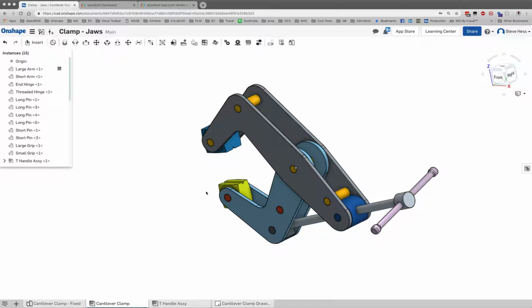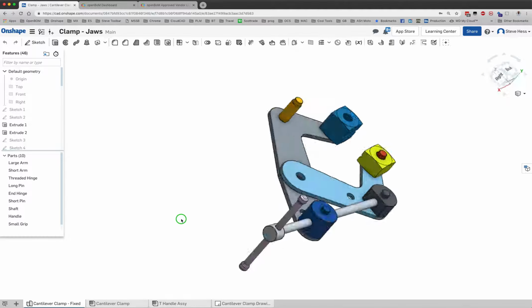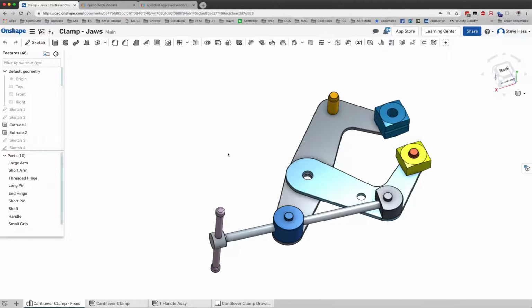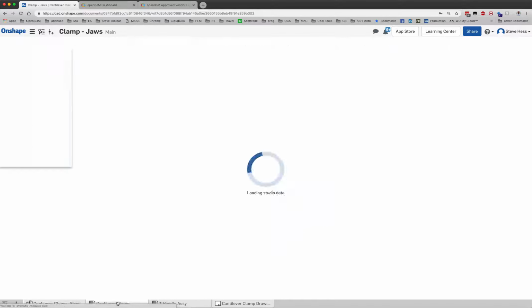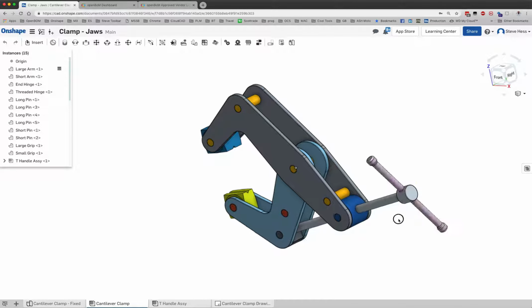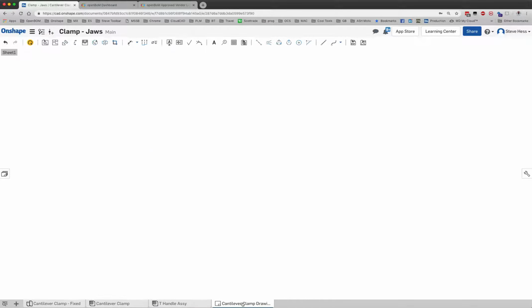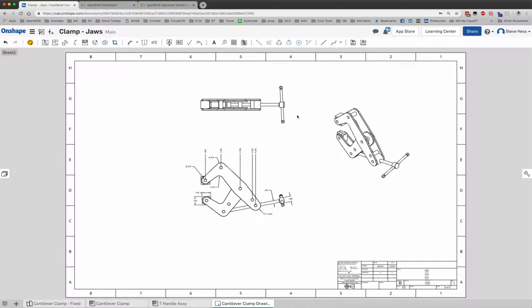But I'm starting with Onshape. This is a real Onshape model. It has a real assembly, a real part studio with just the atomic parts modeled. Like I said, it's a real assembly with real mates, and it has a real subassembly, and finally it has a real drawing. So it's time to build this clamp.